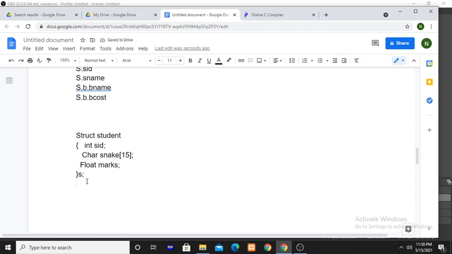Now you know what is the size of the variable. The size of the variable is int plus char plus float. Int 2 bytes, char 15 bytes, float 4 bytes. So in total it is 21 bytes.